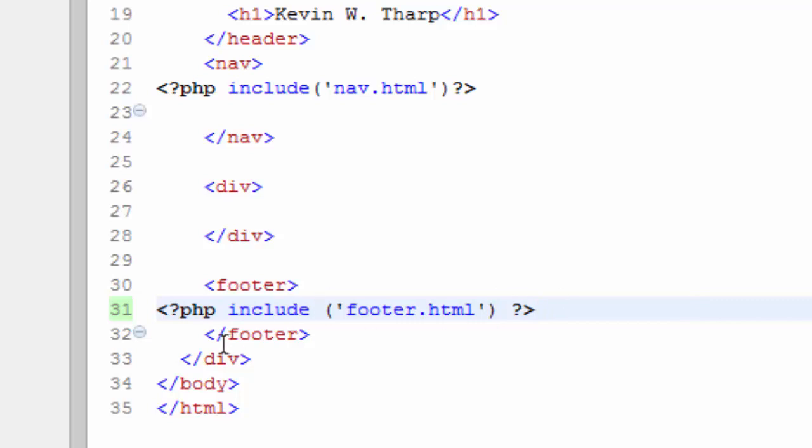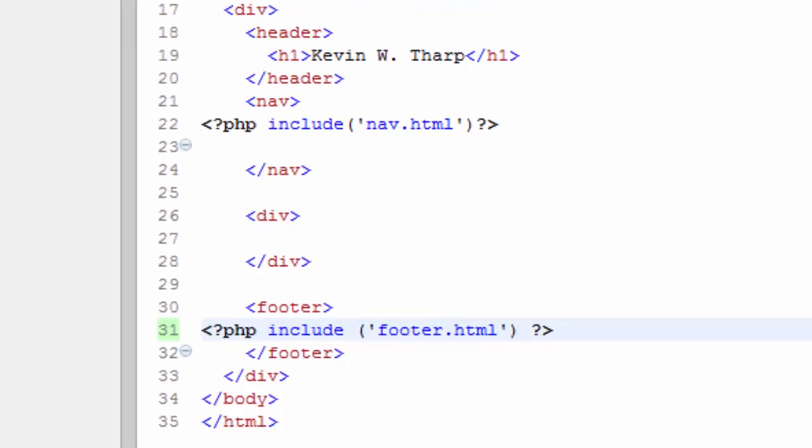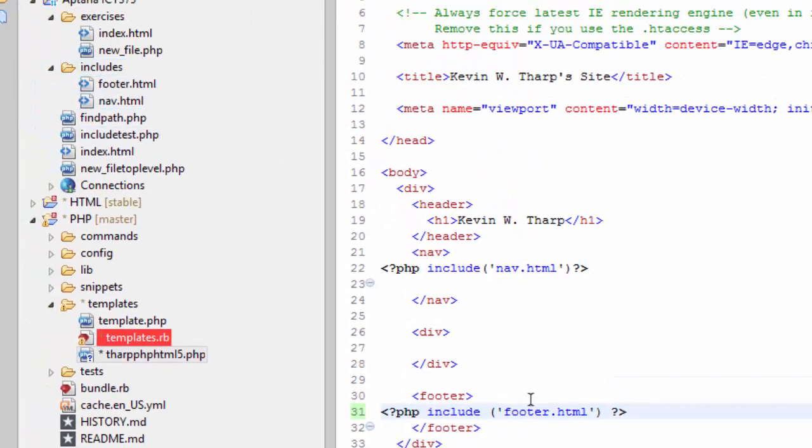Okay, so I've added the links to include nav.html and footer.html. Now, because those files live inside the includes folder, the only place this would actually work right now is from within that includes folder, and that's not where it's going to be. What we need to do is we need to have the entire path to that.